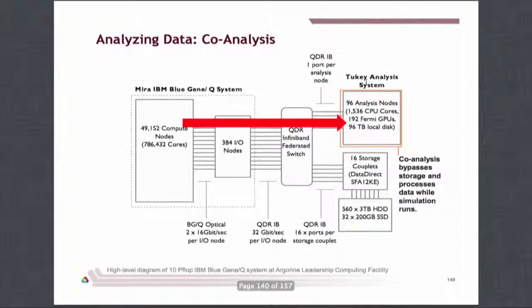Another trend that's coming, and some applications do this, is co-analysis. It's a little bit harder to set up administratively, but it can be done. Instead of having the analysis happen at a later point in time after your simulation has run, you can schedule jobs to run on Mira and on Cooley at the same time, and they share data directly over the InfiniBand. So you're cutting out the middleman of storage for your analysis.